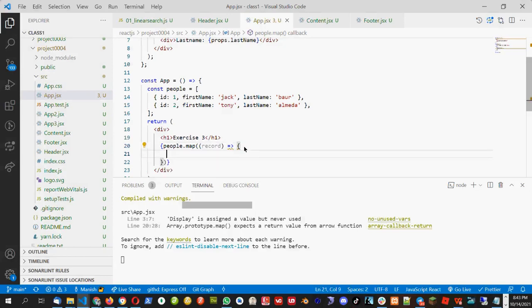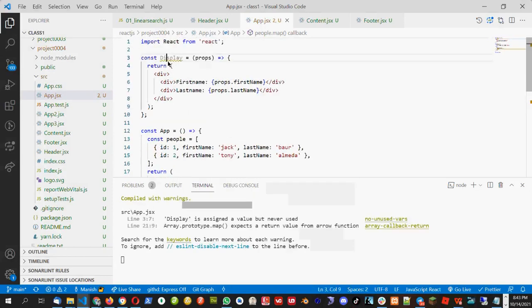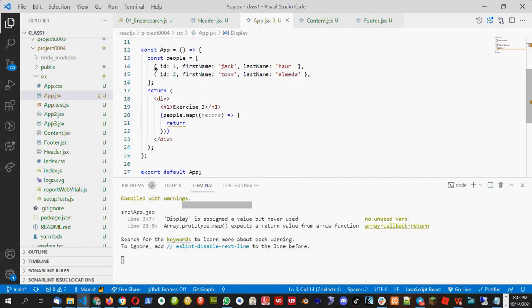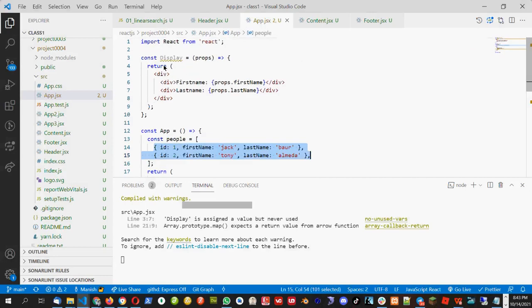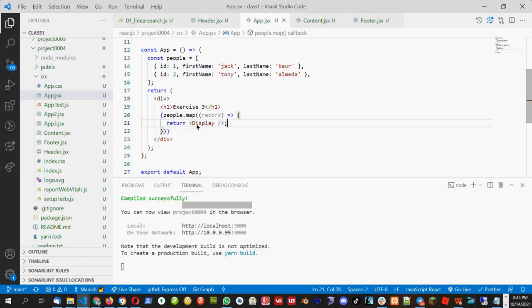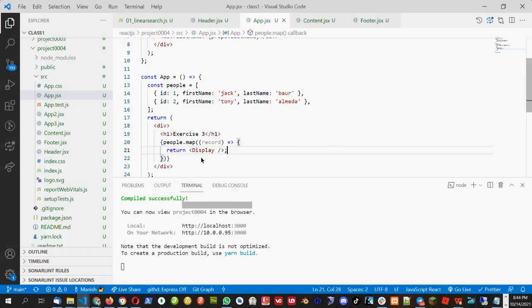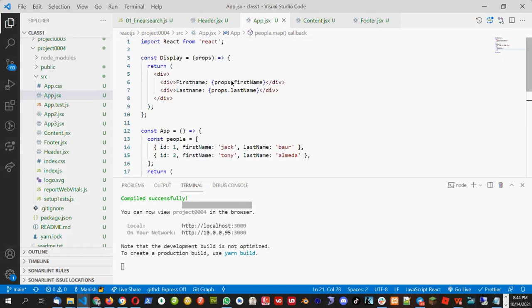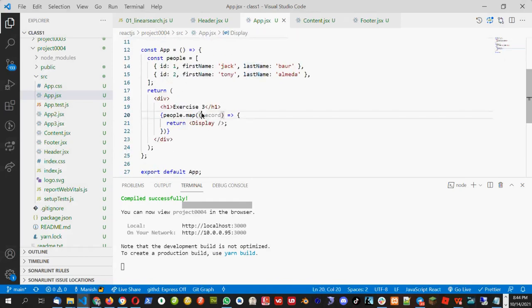Now what I will do, I will return. What do I have to return? I have to return the display component, because I want to pass each piece of information to the display component. So in the return, I will call the display component. Now tell me, I have to pass first name and last name as a property.